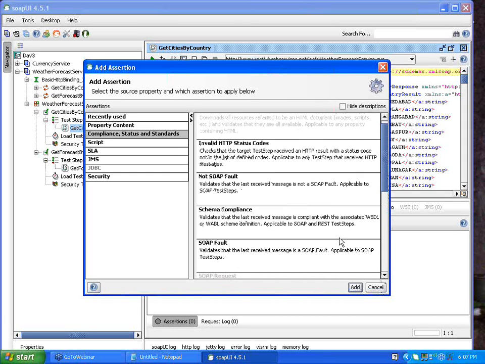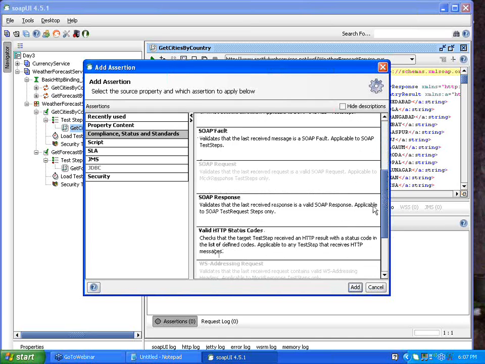Okay. So when there is an invalid HTTP status code assertion, what it will check is if the response has any invalid HTTP status code like 500 or 400. On the other hand, a valid HTTP status code assertion will check if it has a valid HTTP status code like 200. Okay. So let us add both these assertions.